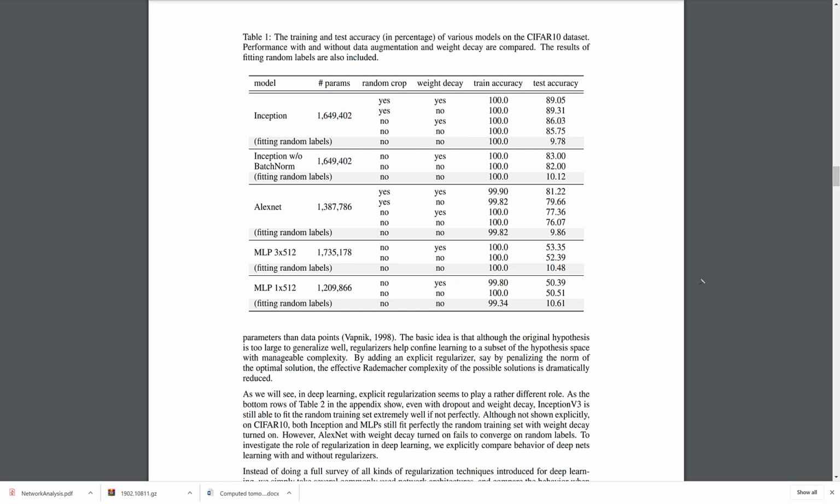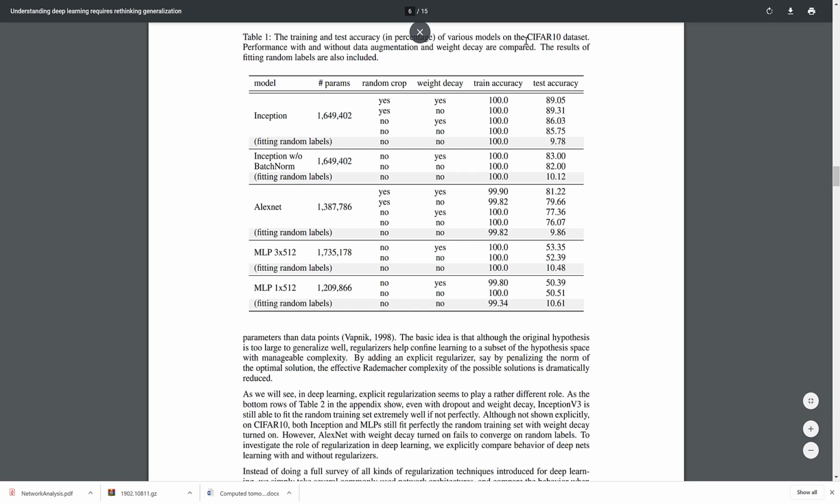So why is there 100% accuracy on the training set? Well, as we see in the paper, it is indeed possible to get 100% accuracy on the training set if one trains with a small enough data set, that is CIFAR 10, and one uses big enough networks such as Inception and Inception without batch norm, or an MLP.